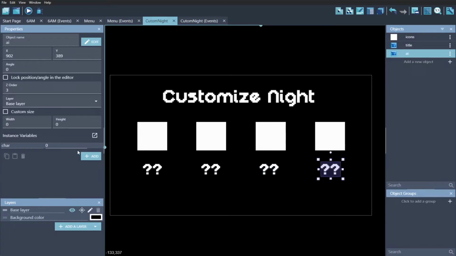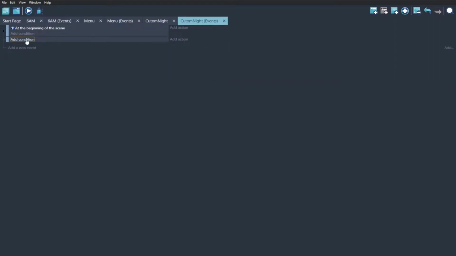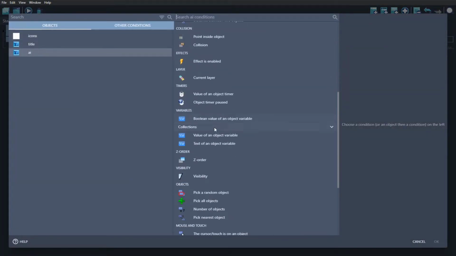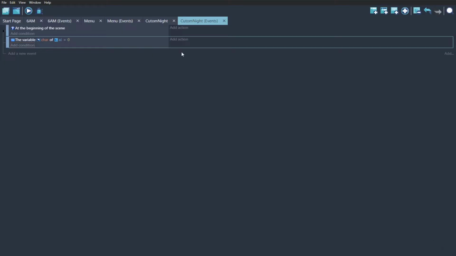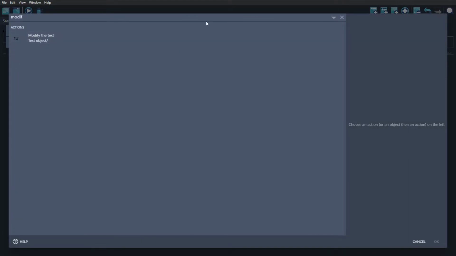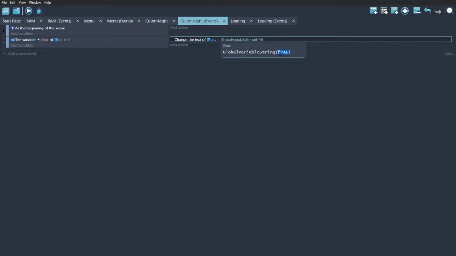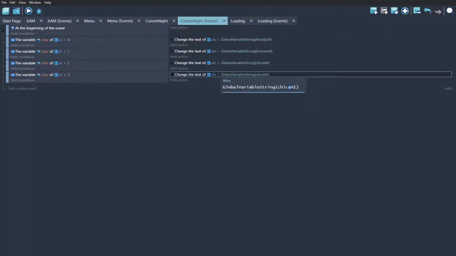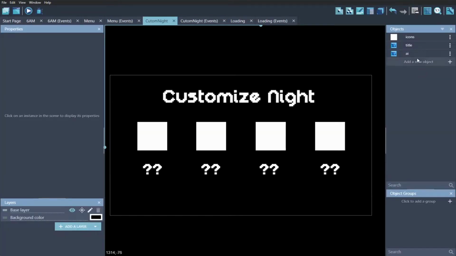So we now say at the beginning, actually always, if AI value car is 0, modify text AI to global variable Freddy AI. So we have Foxy AI. So those are 0 now. We now need arrows.